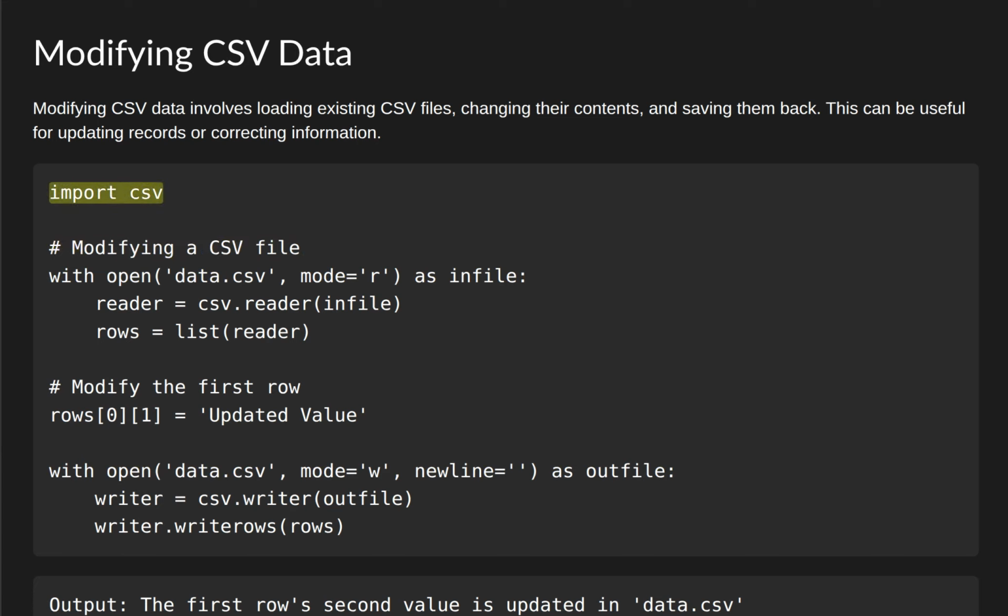We begin by importing the CSV module. First, the code opens a CSV file named data.csv in read mode. It reads the contents using a CSV reader and stores all rows as a list. The first row is accessed, and its second value is changed to updated value.